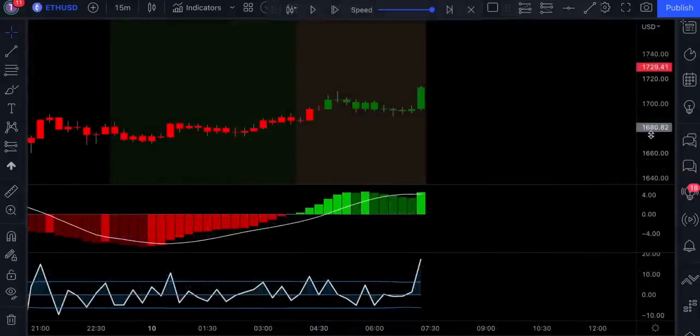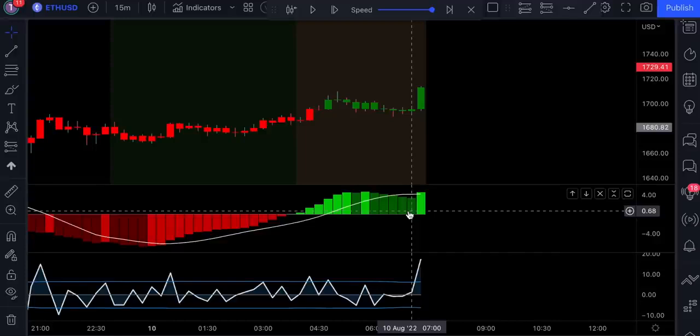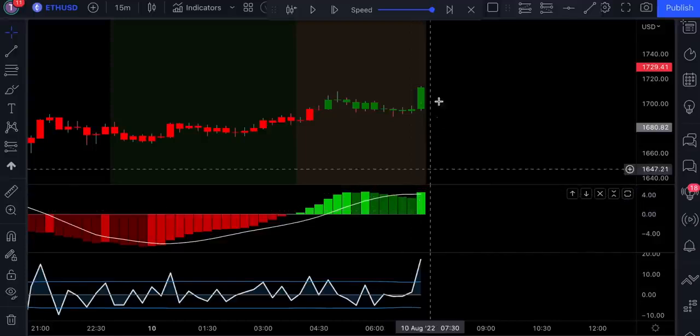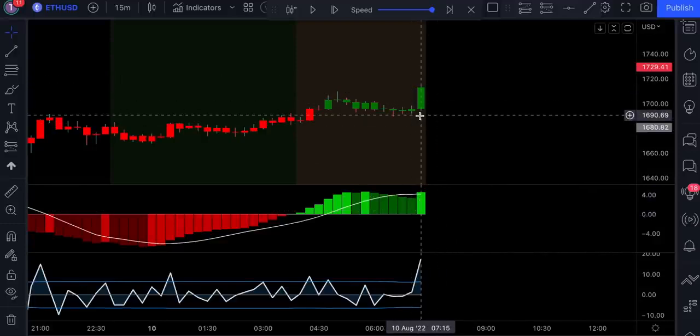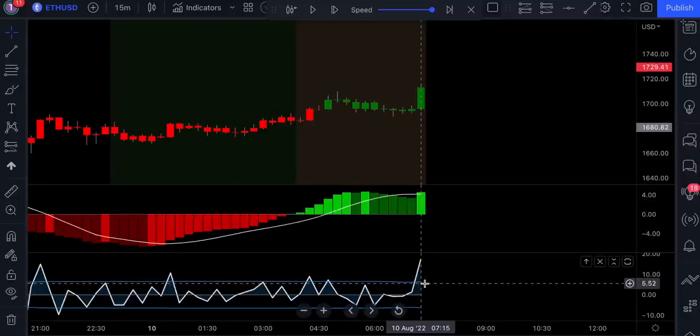So here are the rules for entering a long position. First, the MACD white line has to be above the zero level and the indicator has to print a light green bar that is above the line. Second, our trigger candlestick is green color. And third, the volatility white line needs to break above this upper band.